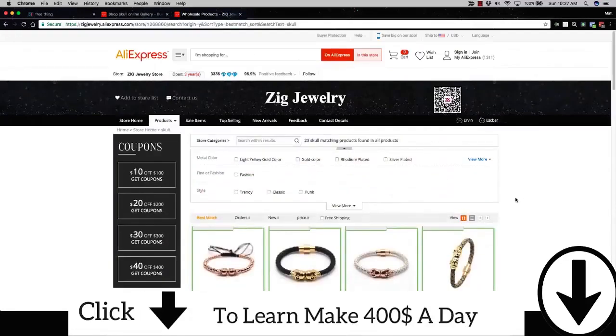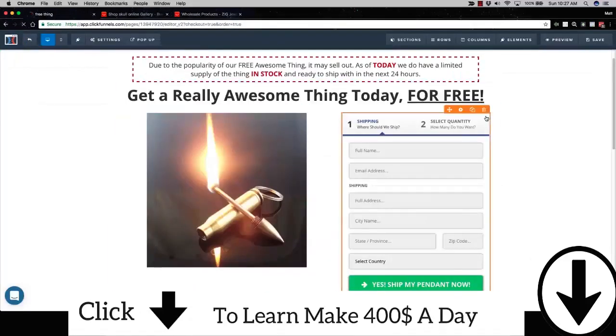I typically go for something that I can find. Like if I'm looking for jewelry, I like to do cross sells. I find cross sells work really well.